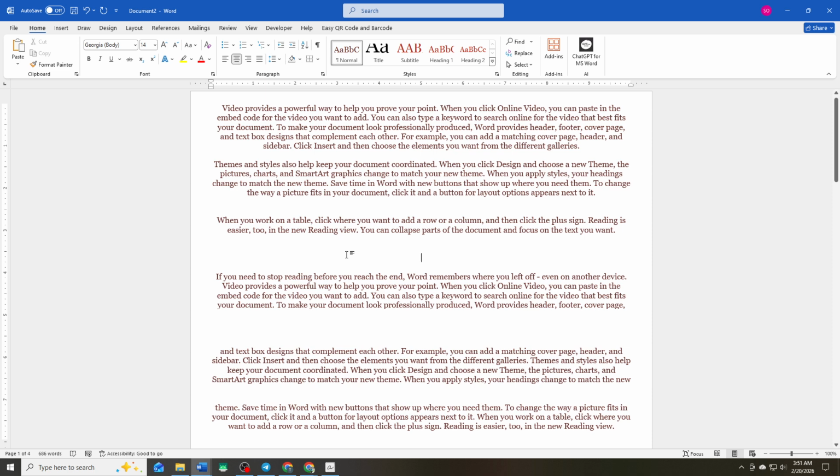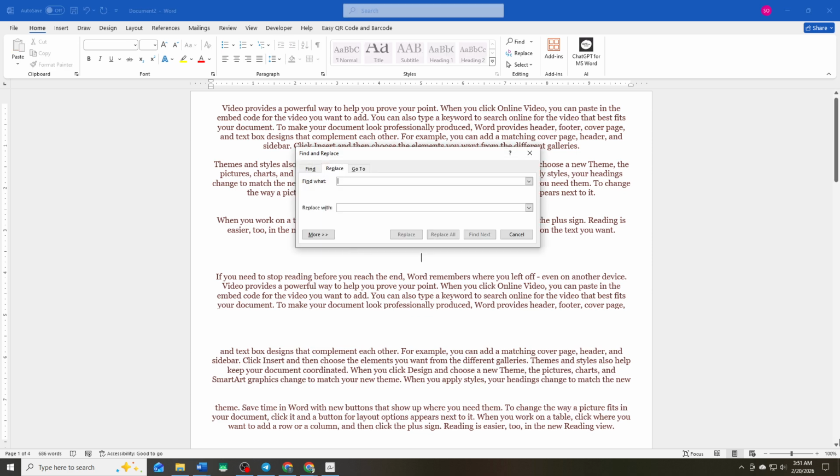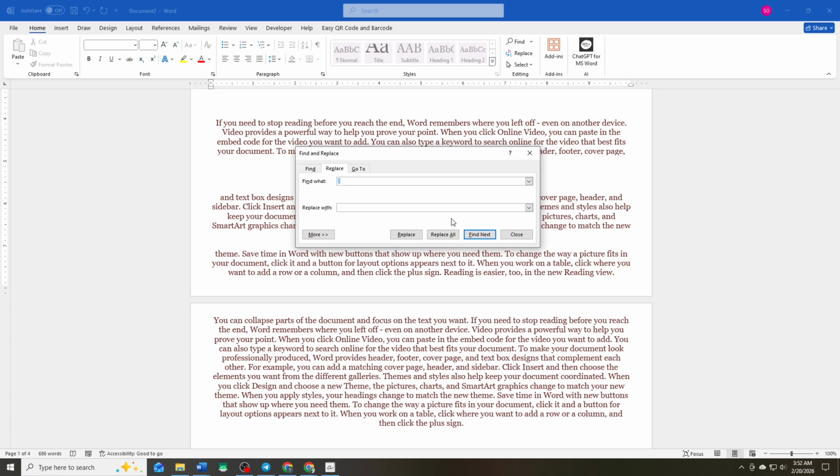Another trick is to use the Find and Replace feature to remove extra spaces. Press Ctrl+H to open the Find and Replace window. In the Find What field, type 2 spaces, press the spacebar twice, and in the Replace With field, type just 1 space. Click Replace All, and this will remove any instances of double spaces throughout your document.